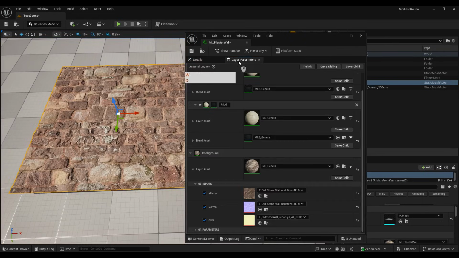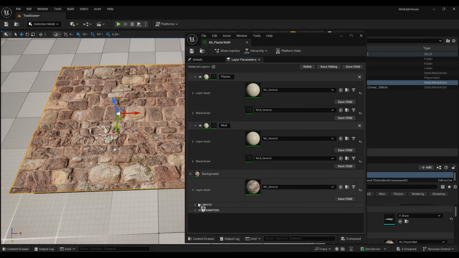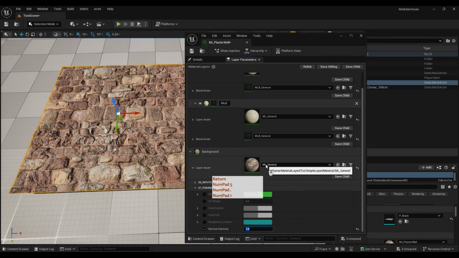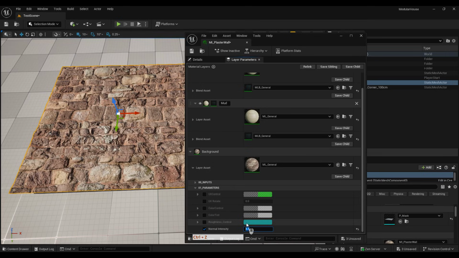Okay, let's go back to the layer parameters. We have inputs here for each layer asset, and we have parameters here for each layer asset, which I can increase the normal intensity, for example, for the stone, or I can decrease the normal intensity for the plaster, etc. I can control the roughness, I can control the color, I can add the color tint, I can play with the UV rotation or transformation like offset, tiling, etc.